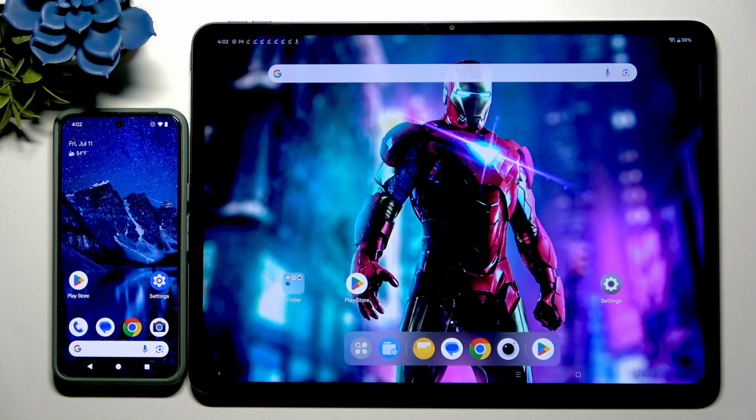Today I would like to show you how you can transfer files from an Android device to OnePlus Pad 2 Pro.